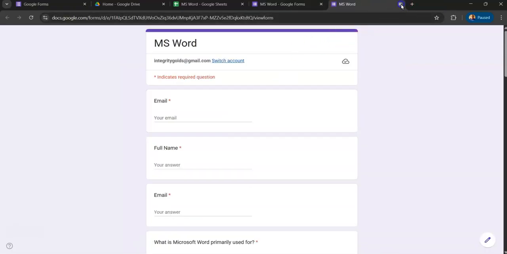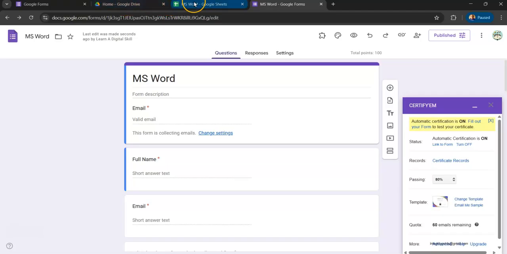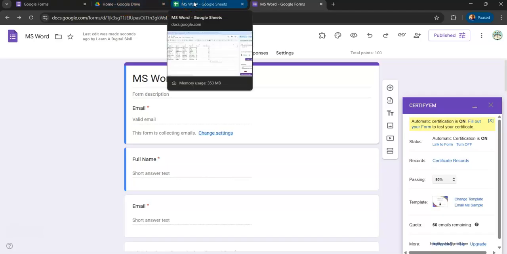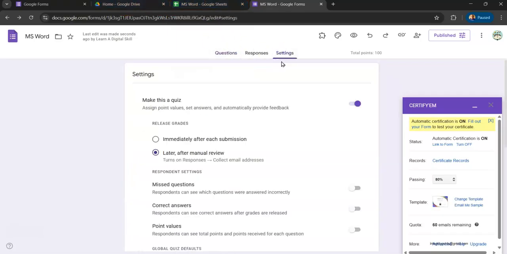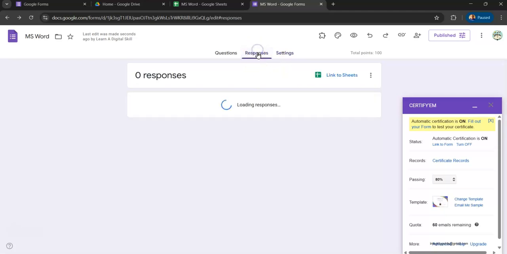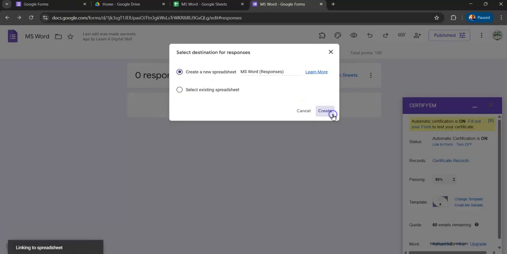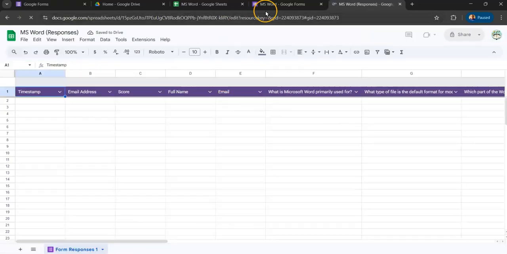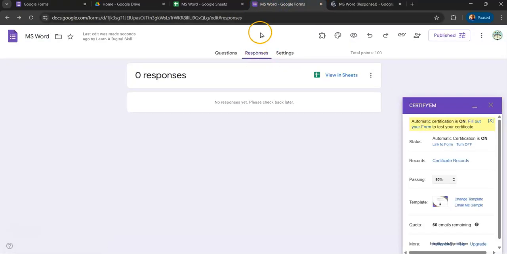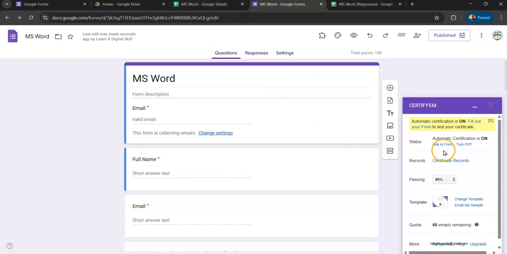Form. Let me link it to a form. For example, I'll go to responses, and then I'll say link to sheet. I'll create a new sheet for it, and then we have a new sheet. So I can come back to this very place, and let's see what we have.